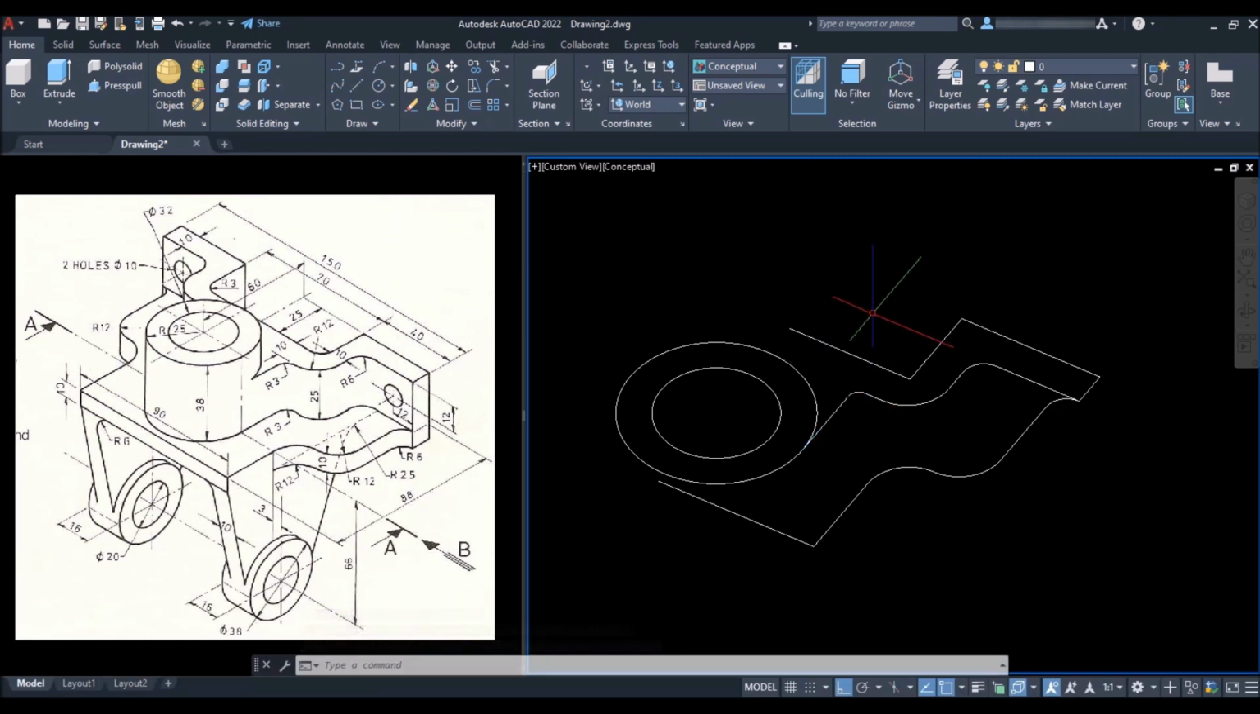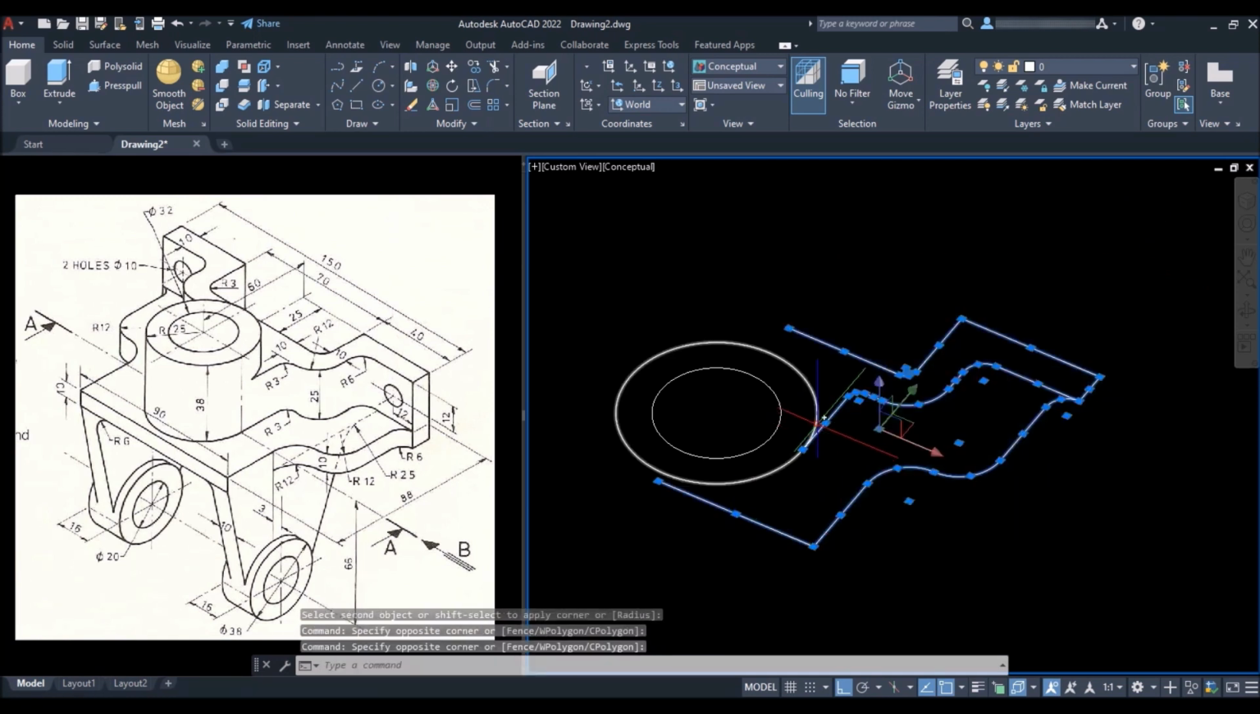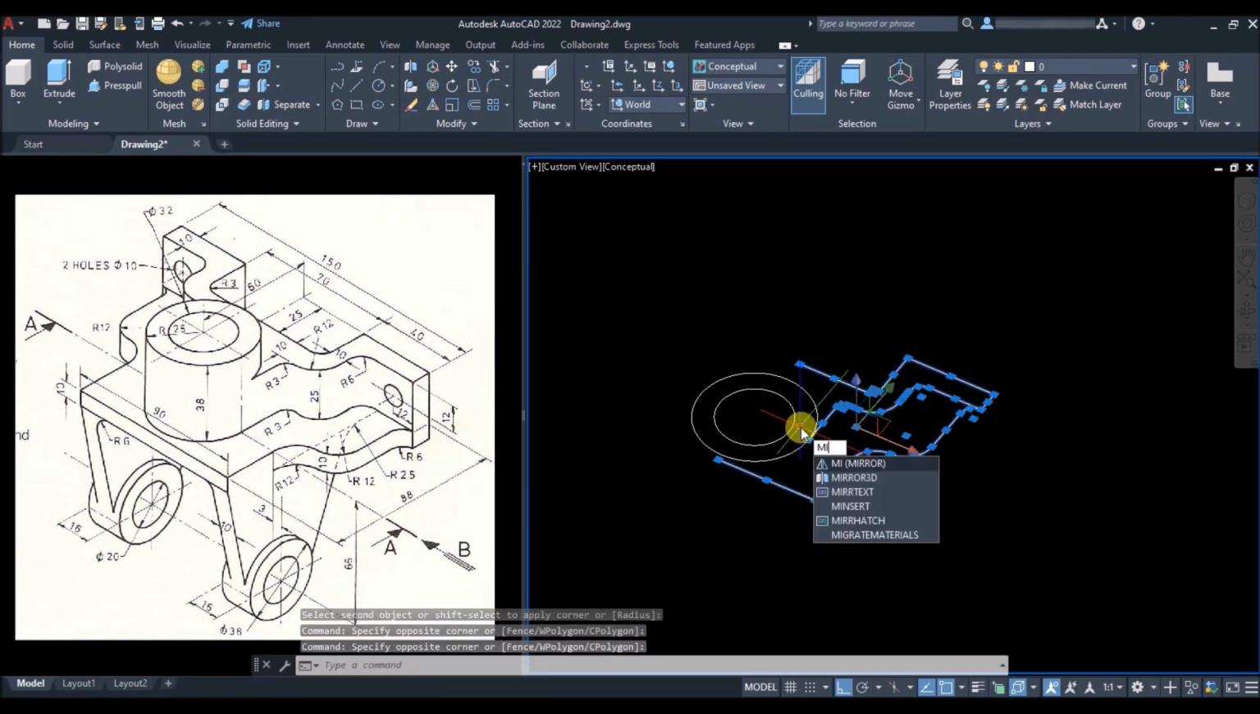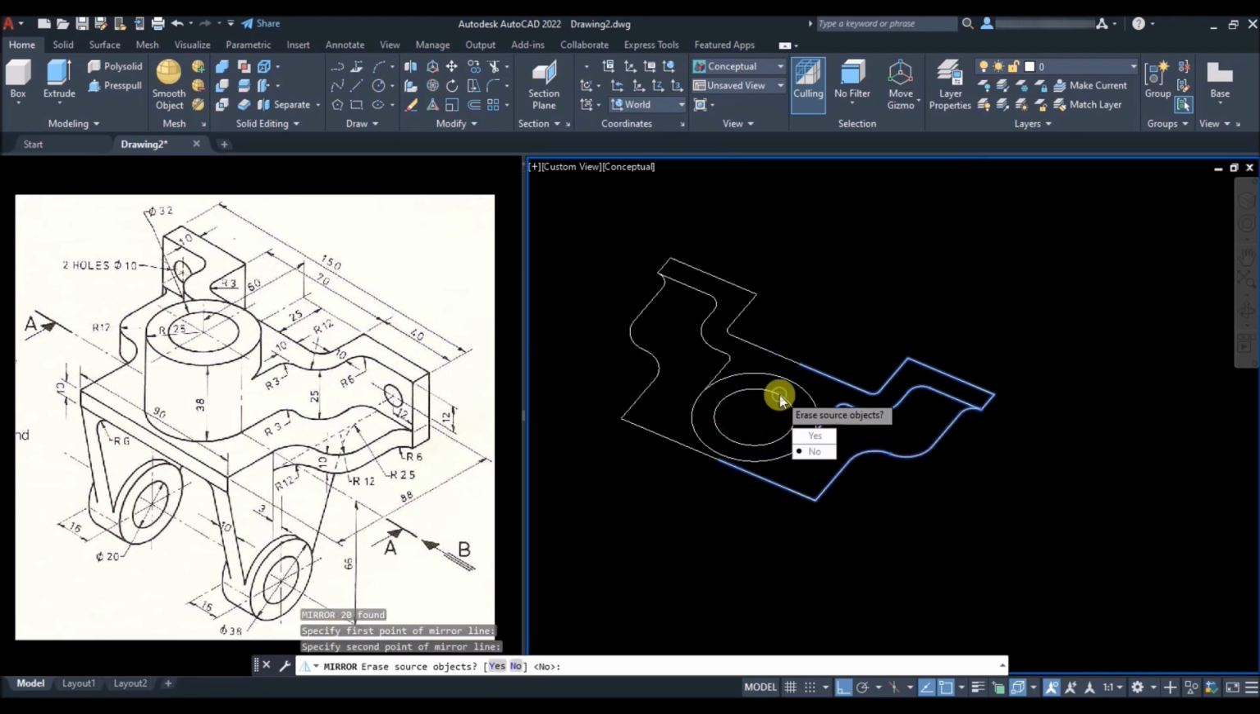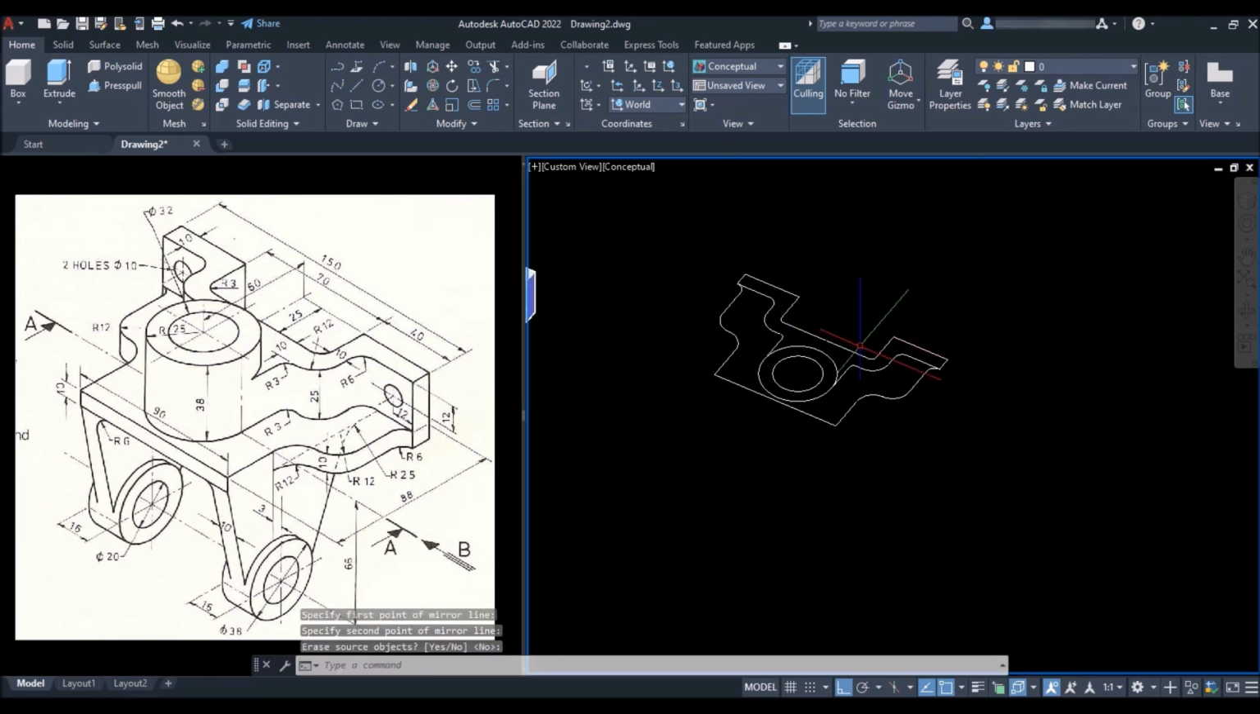Okay, I think all is done. No, actually this one is remaining. This is radius 3. So add this fillet as shown. Then select the lines as shown. Type MI and press enter. And then click at the two quadrants as shown and press enter to mirror it at the other side as well.